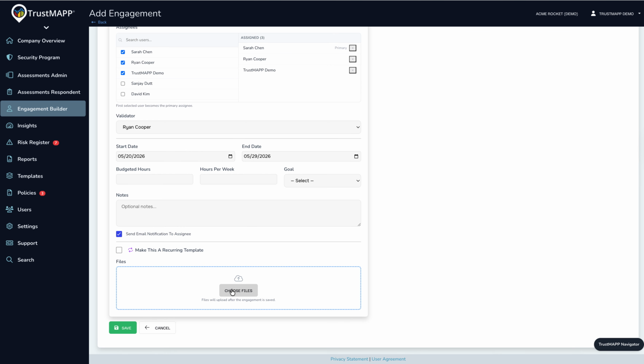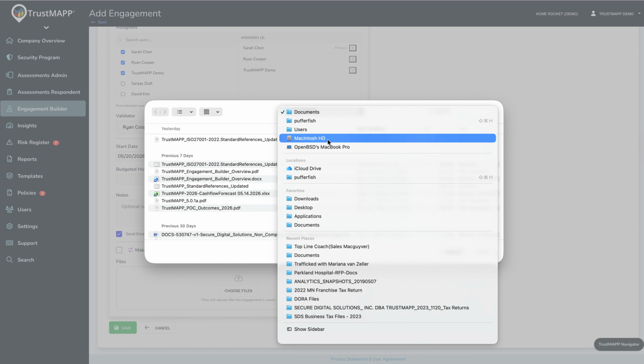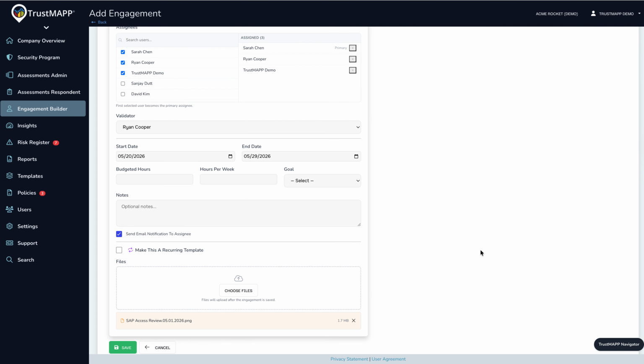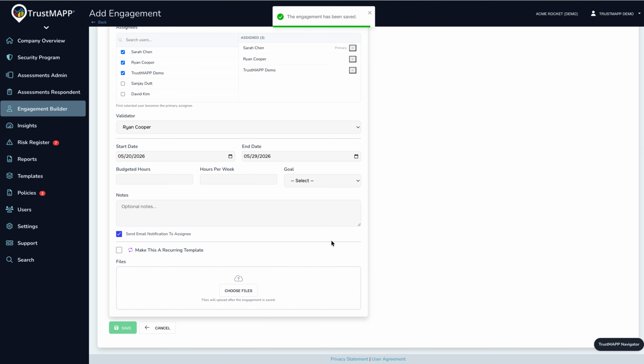Now what I can also do is I can attach any specific files. So if there's any evidence that I want to associate with this, I can choose that and determine what artifacts I'm going to associate with this engagement. Let's say a previous file related to access reviews for our SAP environment. I will save that engagement.